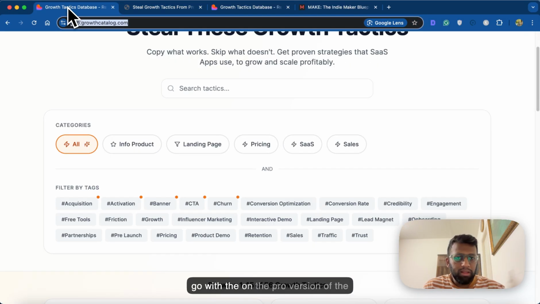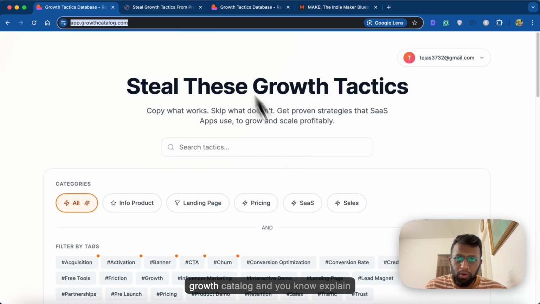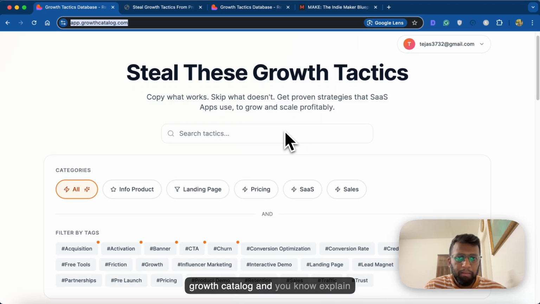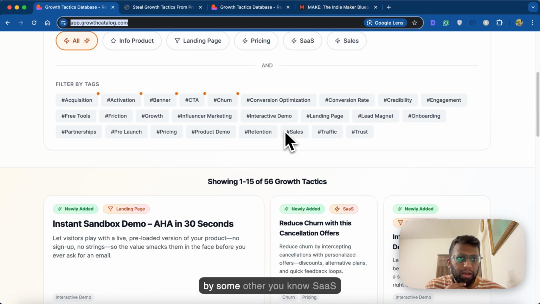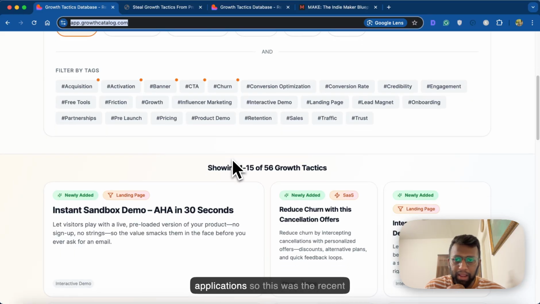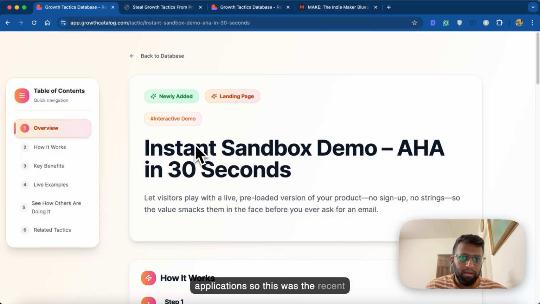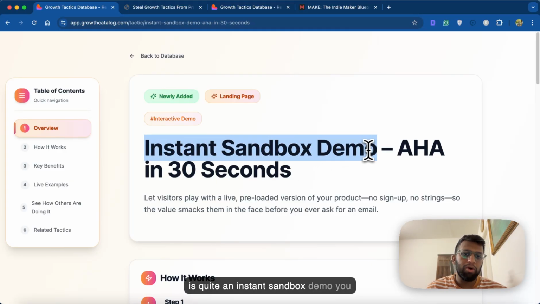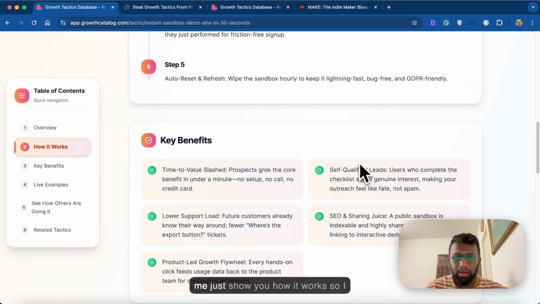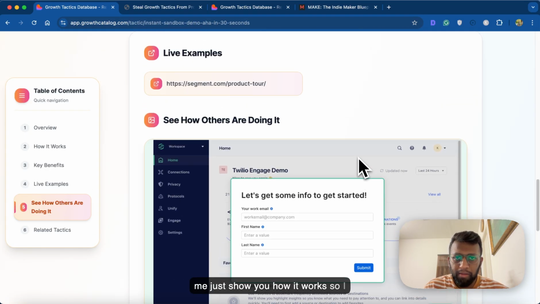And let me just go with the pro version of the growth catalog and explain some more growth tactics being used by some other SaaS applications. So this was the recent growth tactic that I added. So this is quite an instant sandbox demo tactic that I found, right? So let me just show you how it works.